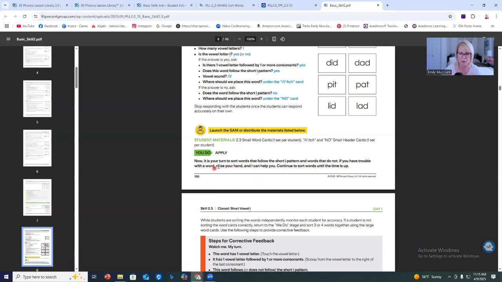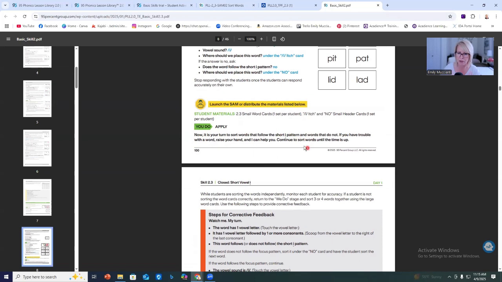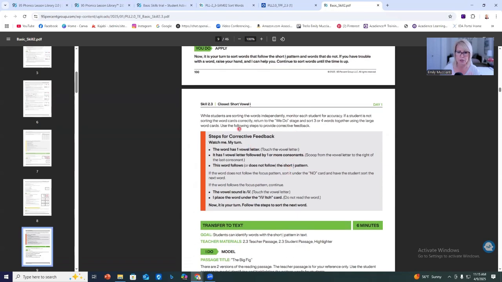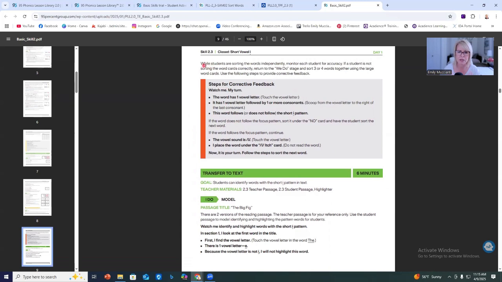It says, now it's your turn to sort words that follow the short I pattern and words that do not. If you have trouble with a word, raise your hand and I can help you. Continue to sort the words until time is up. So here's your corrective feedback. While students are sorting the words independently, monitor each for accuracy. If a student is not sorting the words correctly, return to the we do stage. Use the following steps to provide corrective feedback.